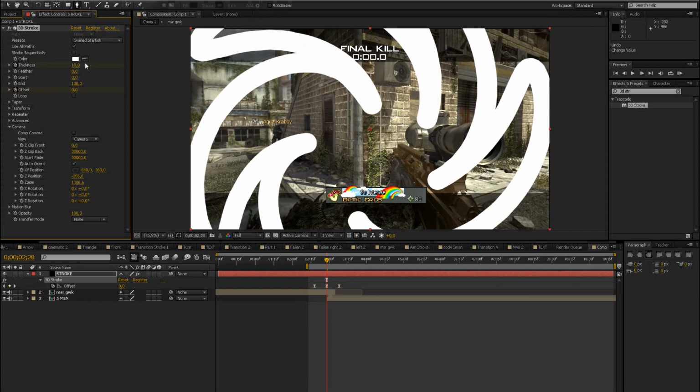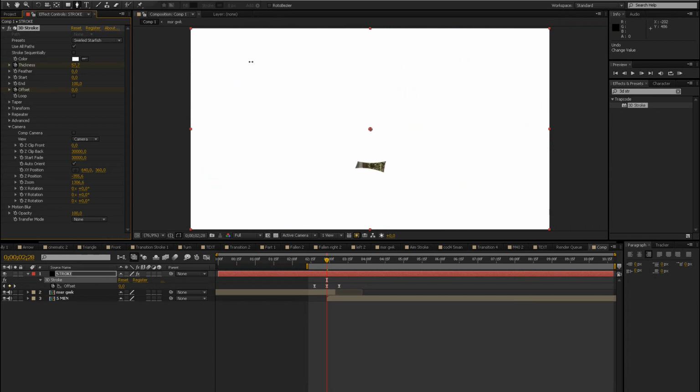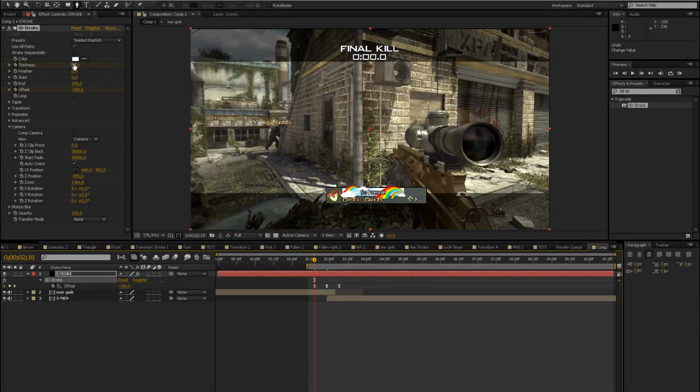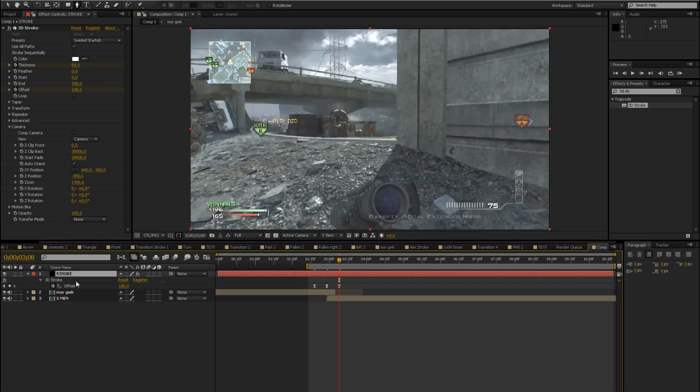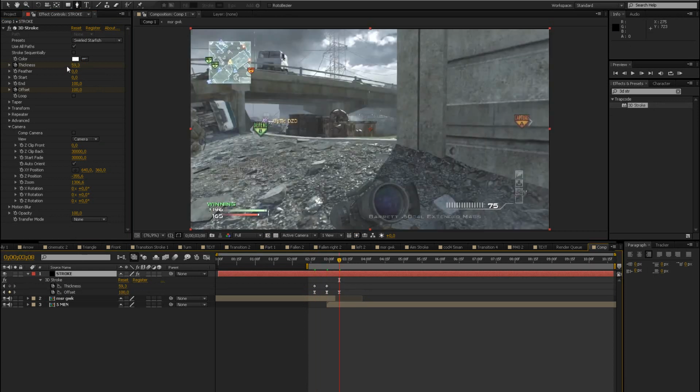Then you go to thickness and bring it up till it covers almost everything. It's okay if there's a bit left. And then you just go to the start frame and bring it down to like 3, all personal preference. You can use whatever settings you want to, and then just bring it back to normal again.